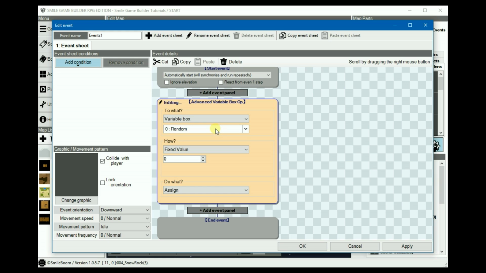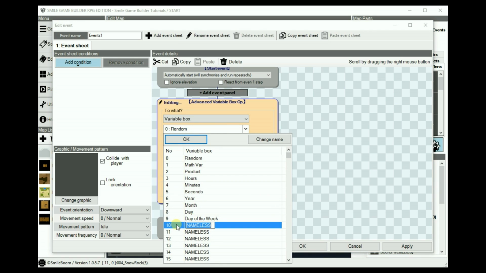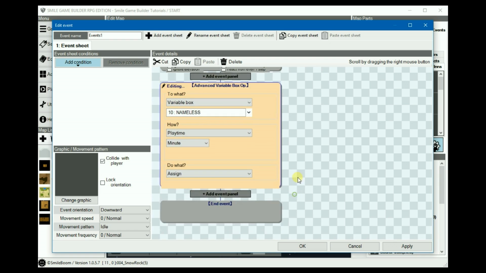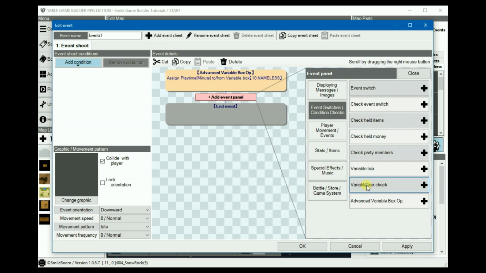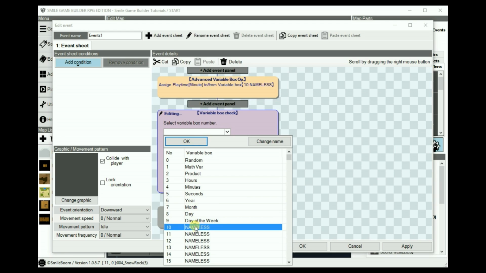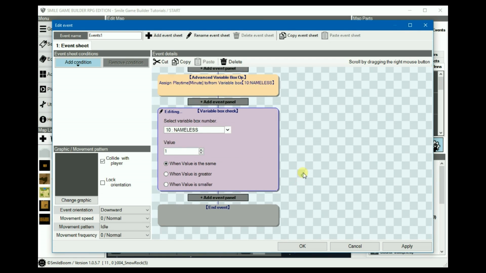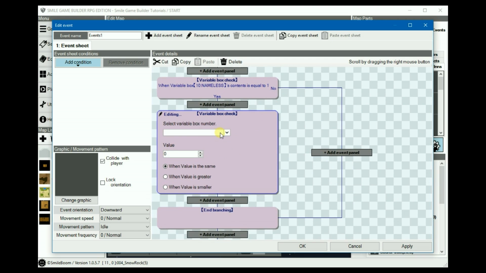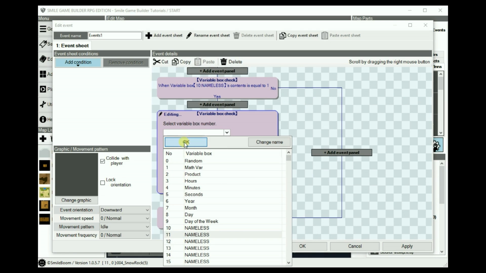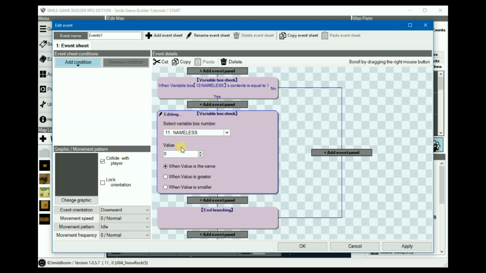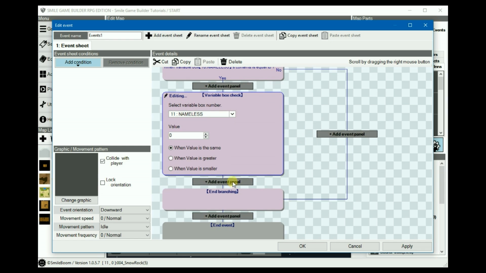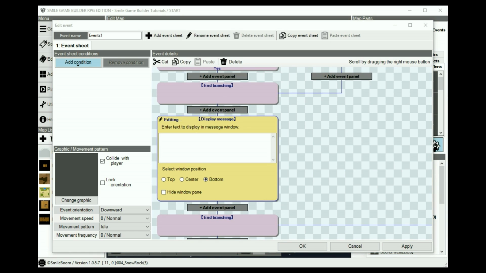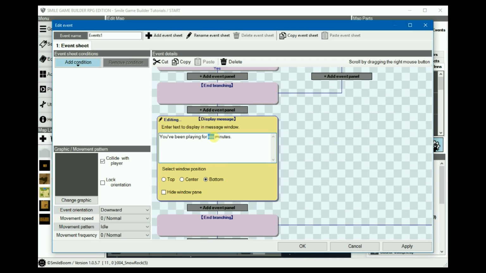Of course, we won't be waiting 2 hours for this, so we'll set variable 10, won't bother naming it, to playtime minute. And then we add a variable box check where we have variable 10 is equal to 1 minute. Then under the yes, there's another one, 11 is seconds, and we set that to 0. And then under this second, display a message. I'll copy and paste it again. You've been playing for 1 minute.